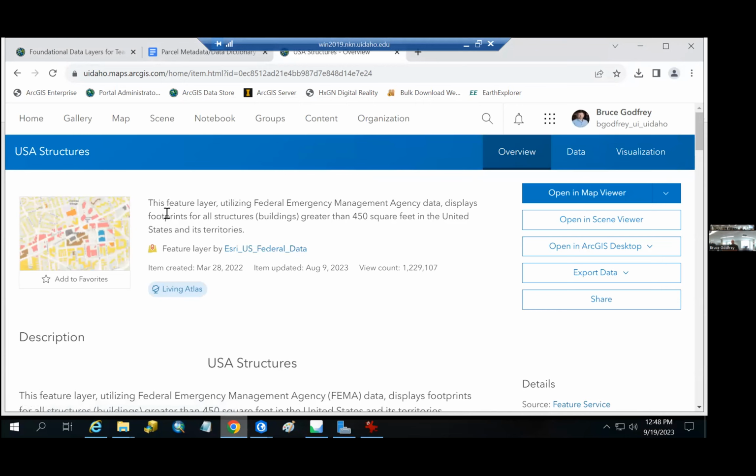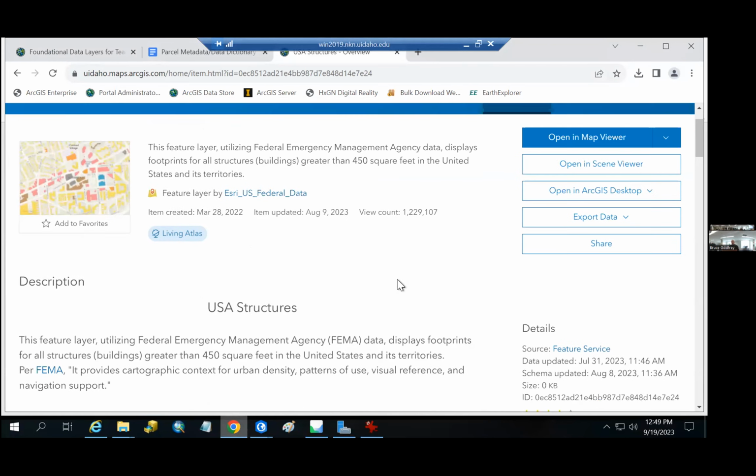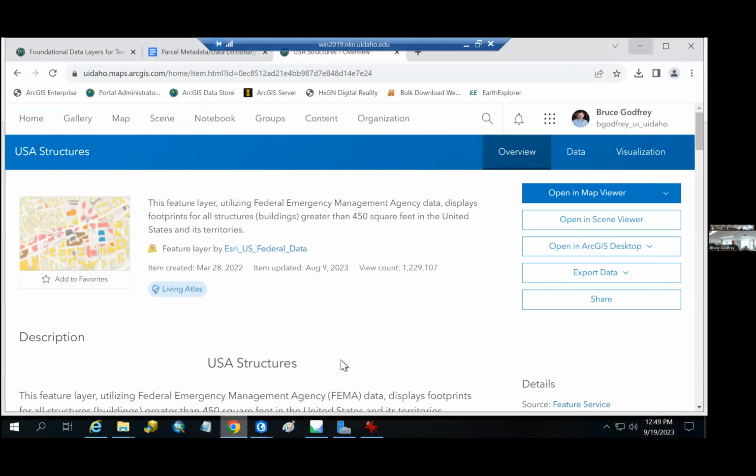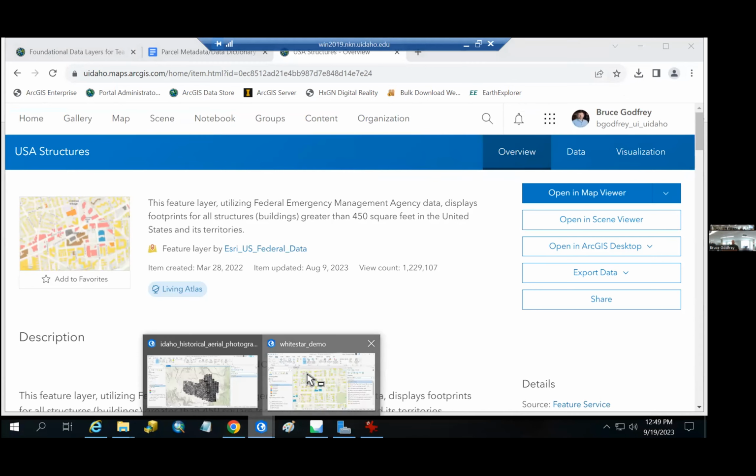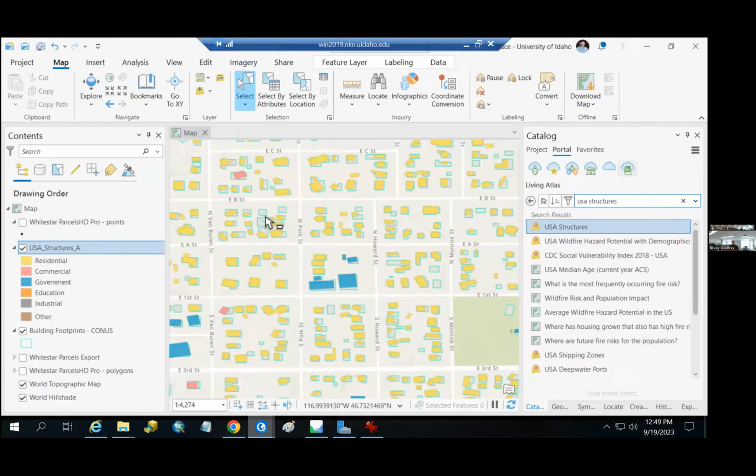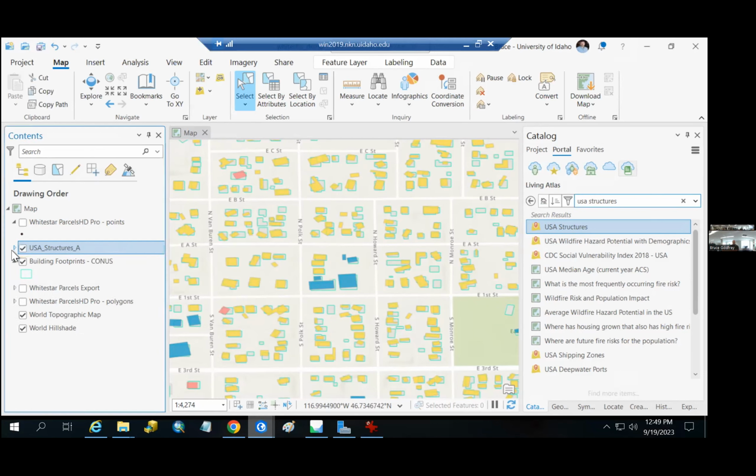Yeah. So here, this one is structures from FEMA. Oh, so it's structures greater than 450 square feet. So maybe that's one of the reasons some of those aren't showing up, or maybe the currency is different in the Whitestar data. We just want to do some investigation on some of these. Maybe one's better than another. We could take a look at that as we start to assess which ones are going to be more useful for teaching and research.